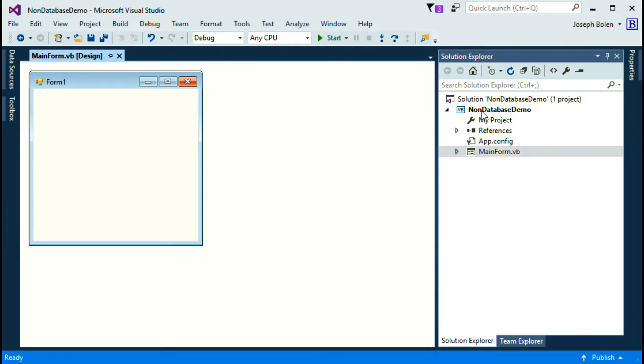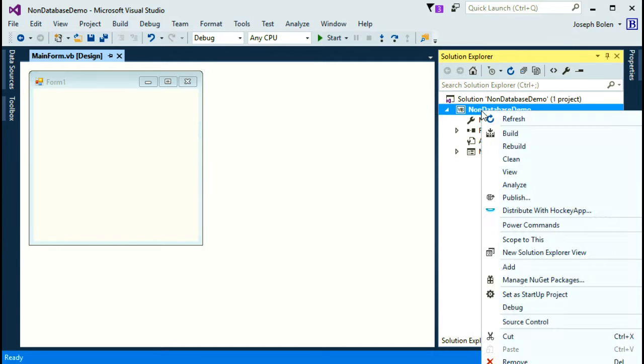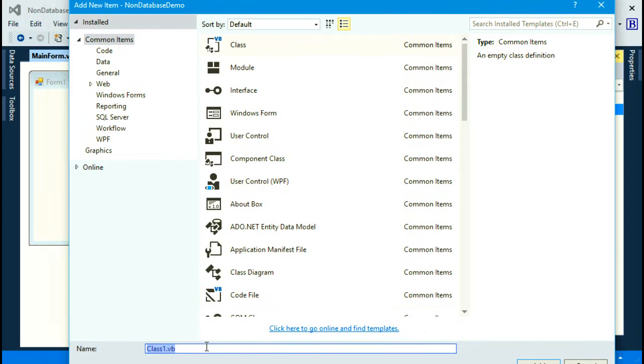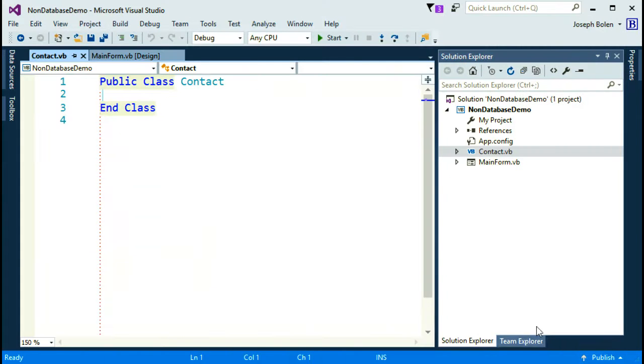So I'm going to go to the project, right-click on it, click on Add, and say Add New Class. I'll bring up the dialog here, and what I'm going to be adding is a class called Contact. I'll add the VB at the end and create our Contact class.